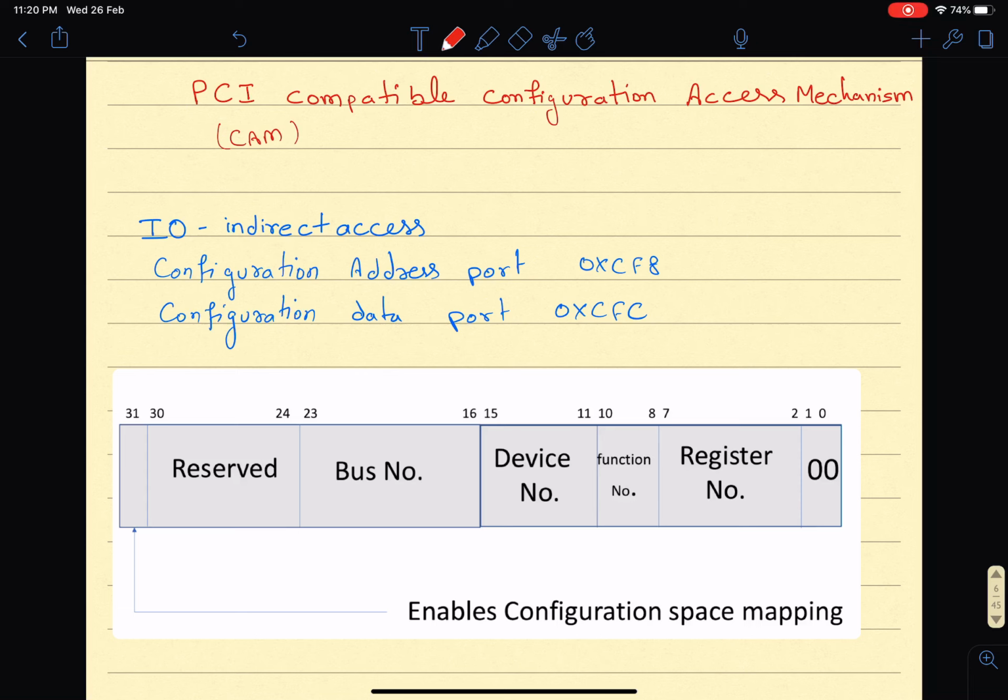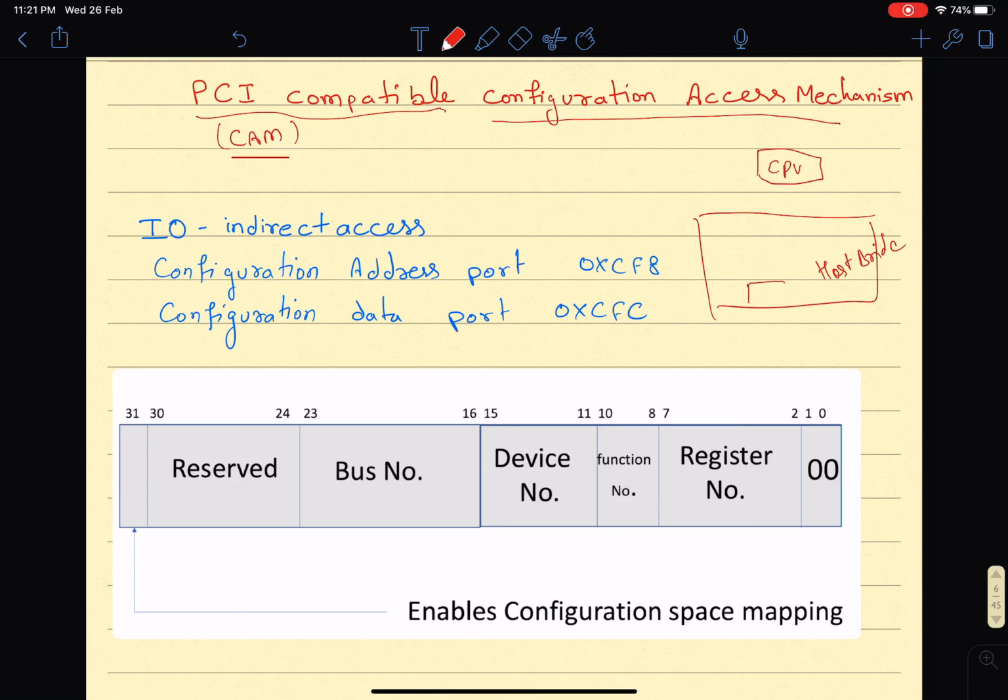So how does the CPU initiate those configuration transactions? This is the configuration access mechanism, which is PCI compatible. PCI and PCI Express both use this same process to initiate the configuration transaction. Here this is our CPU and the host bridge. Let's suppose that behind the host bridge we have one PCI bridge, and the PCI bridge is connected to the endpoint device.